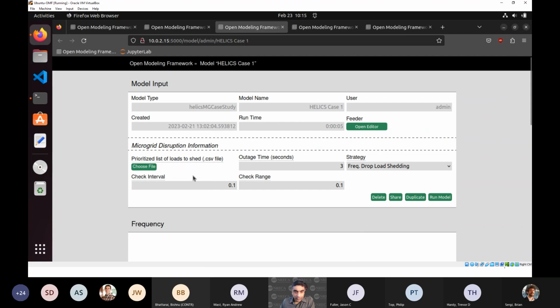In this case, I've created this for the frequency drop simulation for the microgrid. You can select a list of prioritized loads for your case, and then when you want the generation to drop, and then the frequency. We check the frequency for the load shedding at certain intervals. So you can select what intervals the frequency is checked, and you can select the range to which the frequency is allowed to drop before a load is shed. Right now, the strategy is frequency drop load shedding. So when the frequency drops to a certain value, we start shedding loads.